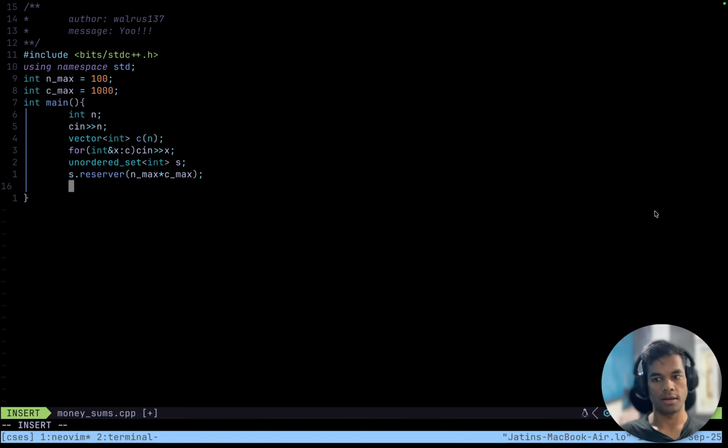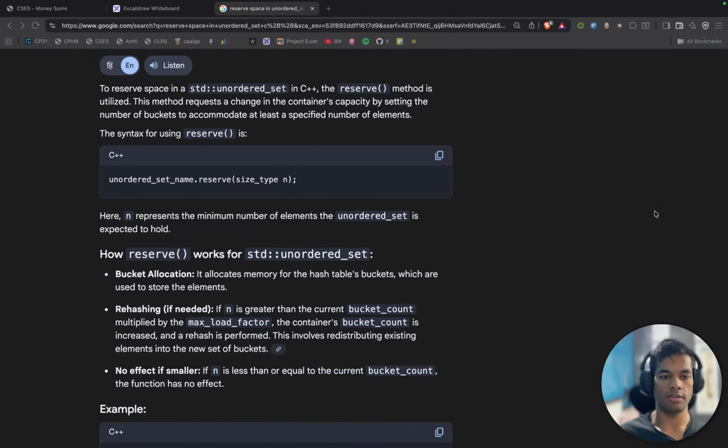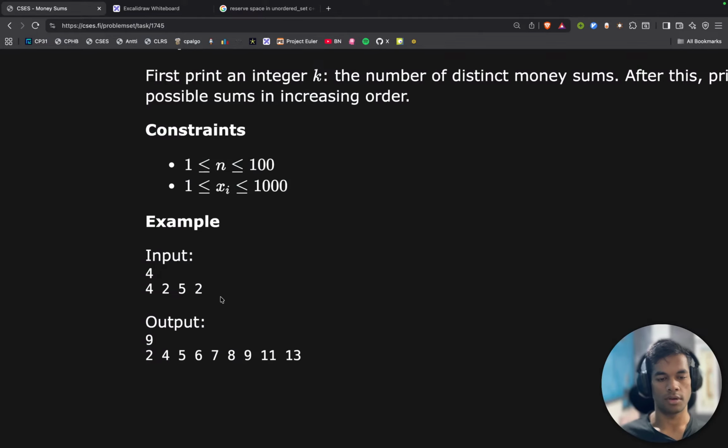Yep. And then I will go through all the elements in the vector: for int i equals 0, i less than n, i plus plus, for all the coins. For this particular coin, I might include it or I might not include this. And set dot insert 0, when I do not use any of the available coins, then this would be the answer.